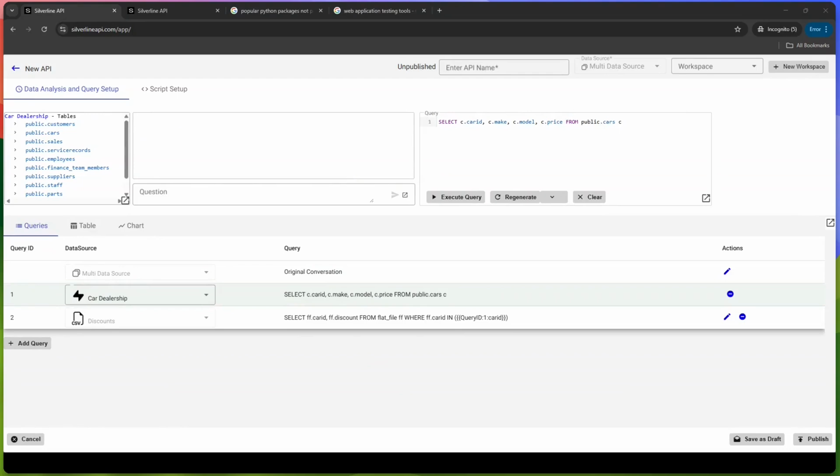If needed, modify individual queries to refine the data retrieval process. Make sure the queries return expected results to avoid errors in the final API output. A green checkmark indicates successful execution of an independent query. You can access and modify independent queries by clicking the edit or pen icon next to the query.